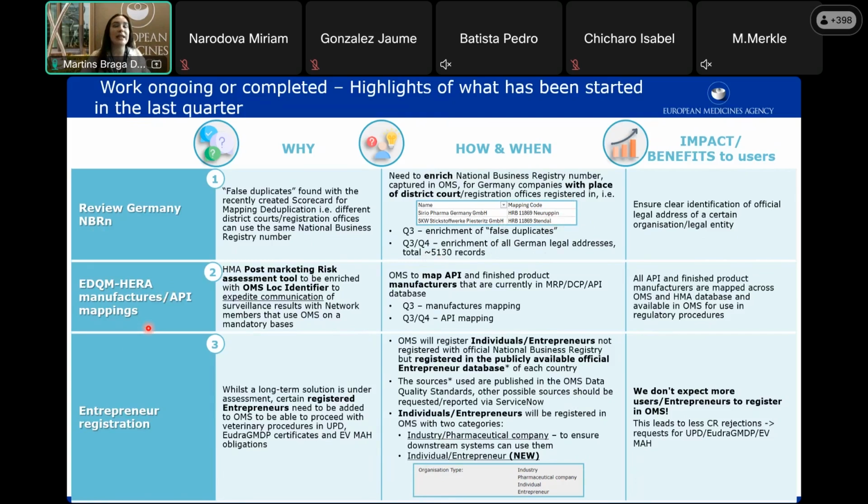Moving on to a second activity that's still ongoing. EDQM and ERA came to us this year because they wanted to enrich their post-marketing risk assessment tool with OMS location identifiers, to help them expedite communication of any surveillance reports with the network, and especially with members that use OMS on a mandatory basis. The identification would become much easier once we all use the same location identifier.